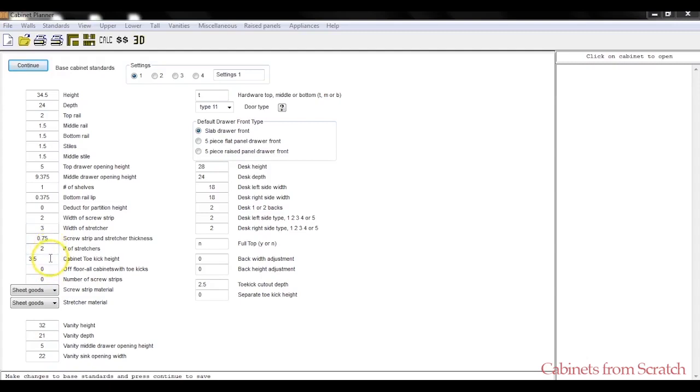So 3.5 inches, right? Is there a toe kick depth? I don't see that. Off floor all cabinets with toe kicks. All cabinets, number of screw strips. So you see what's going on here, how this kind of works. Vanities, if you're doing vanities.